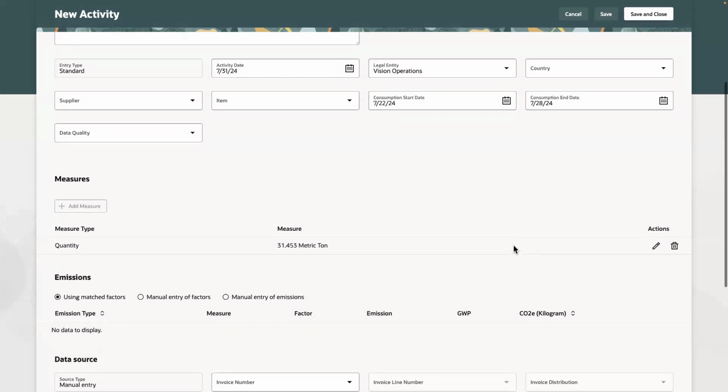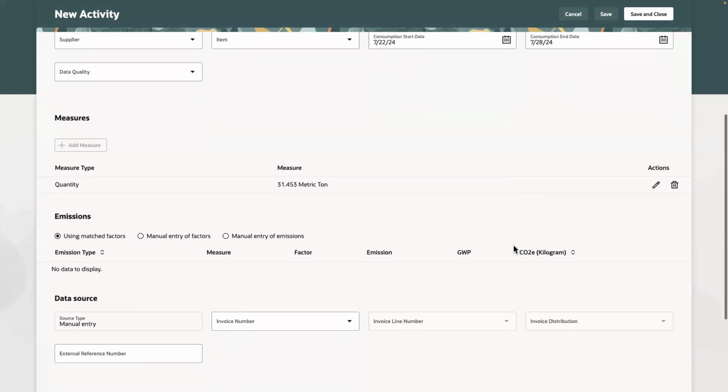Now let's focus on the emission section. This section is visible only if you associate one or more emission types to the activity types. Our administrators have already created emission factor mappings for stationary combustion using compressed natural gas as a fuel type. The emissions will be calculated automatically when I click on Save or Save and Close. Let me click on Save because I want to see the emission calculation.